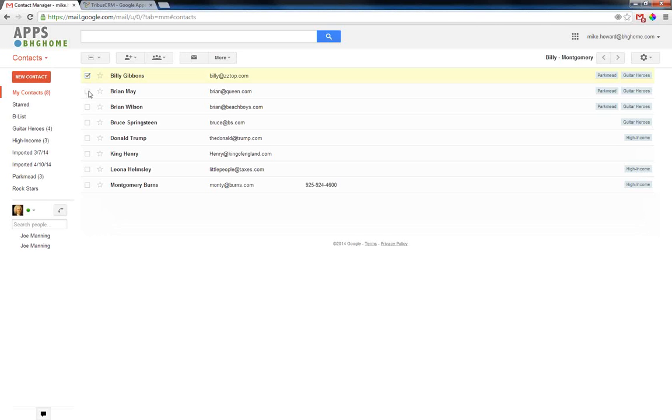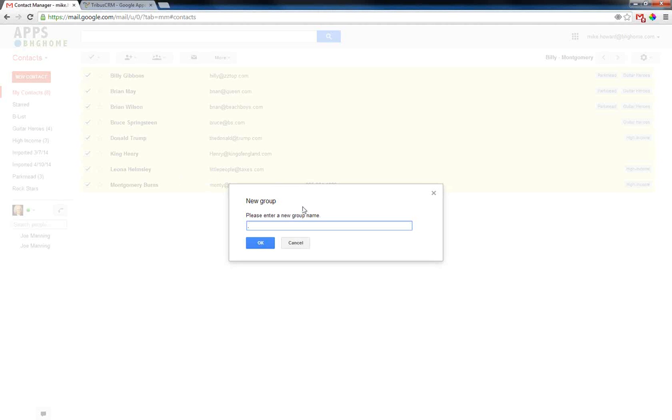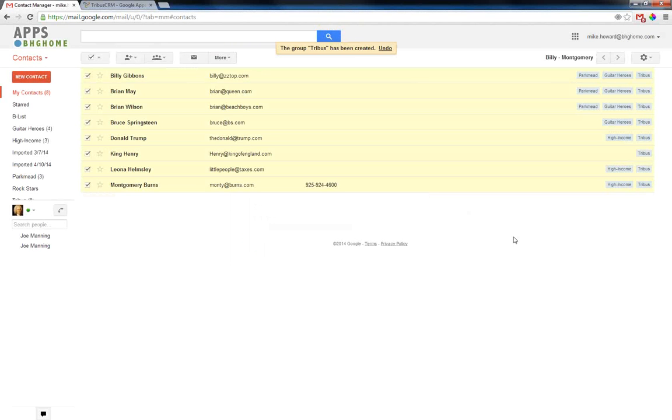pick a contact or 2 or all. You just have to have 1 or more selected. Once you have 1 or more of your Google contacts selected, you are going to see a grouping button. It looks like this. It's meant to suggest a group of people. Click that button and look for the choice that says Create New. You are going to make a new group, and you are going to name that group Tribus, T-R-I-B-U-S, and click OK.